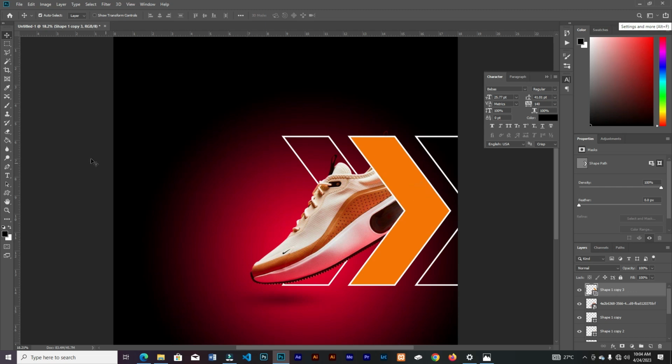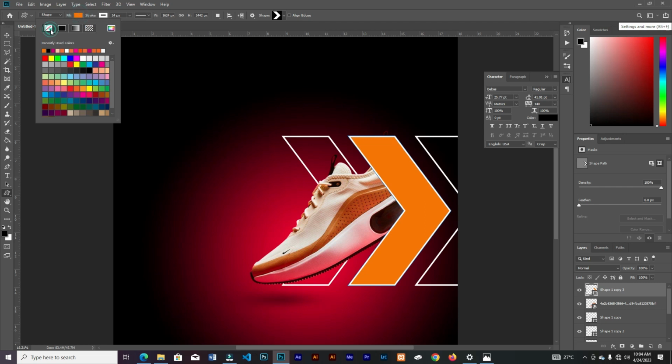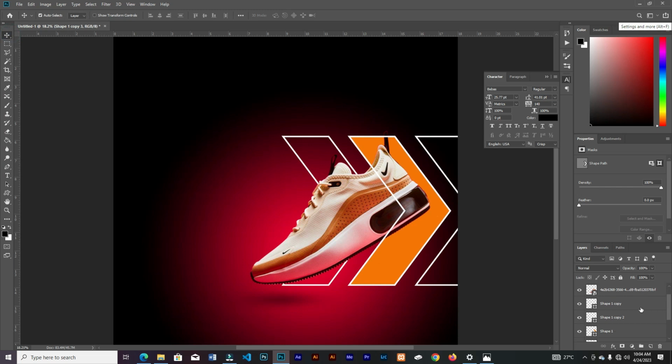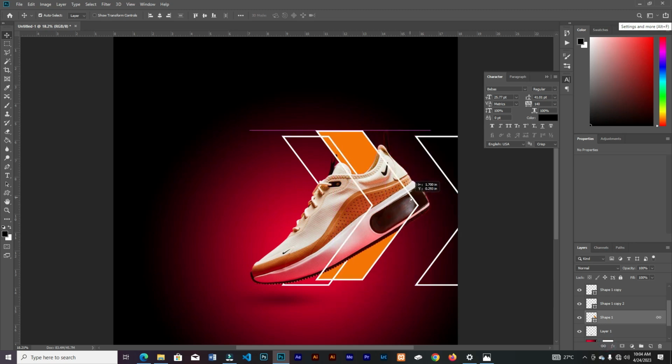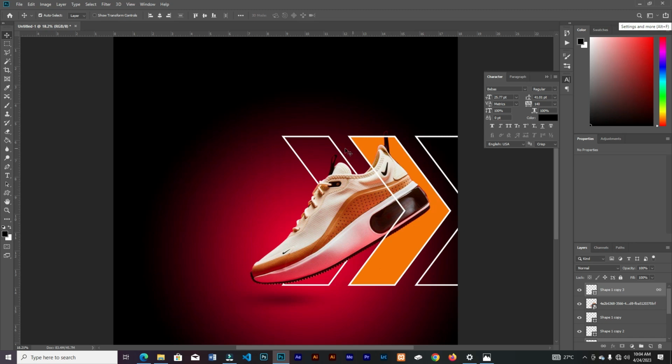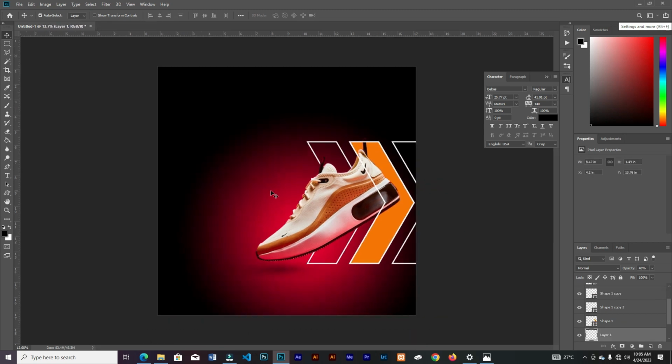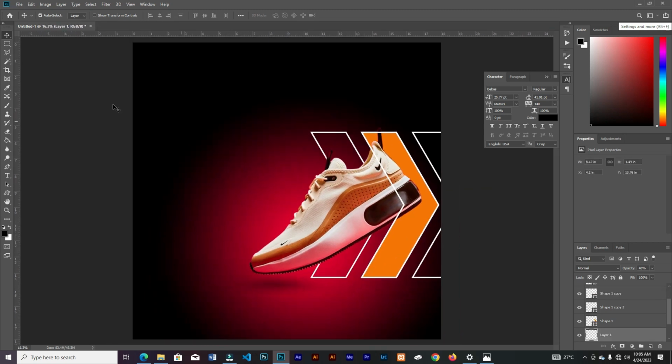Alright, then I'll deactivate the fill. Alright, then clip the top arrow and the bottom arrow so that it could be moved anywhere. Alright, so that's that. Then quickly we'll go ahead and add our text.